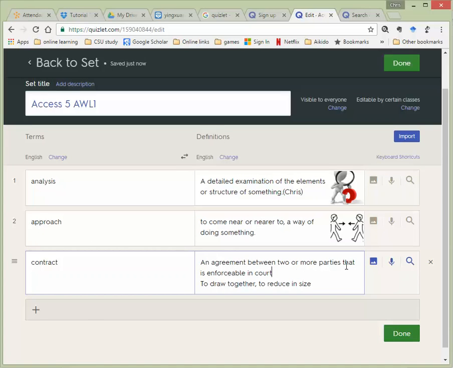So an agreement between 2 people is enforceable in court, and I'll type in "or, to draw together or to reduce in size." So it's both of those things. All right, now I've finished the definition.